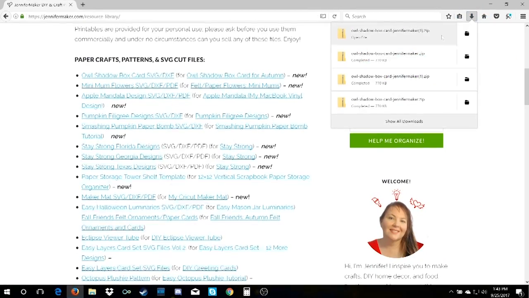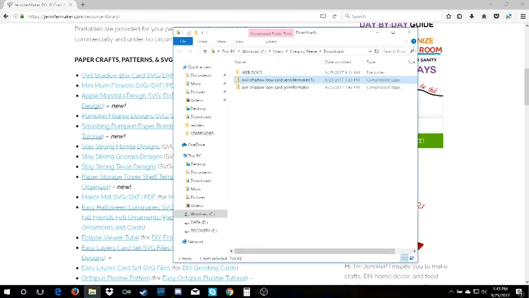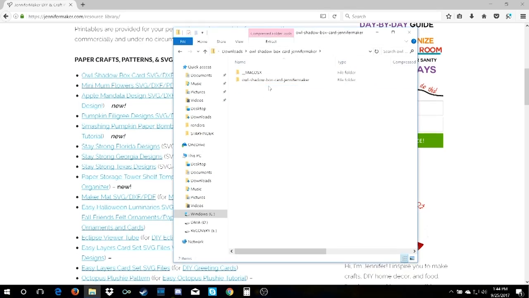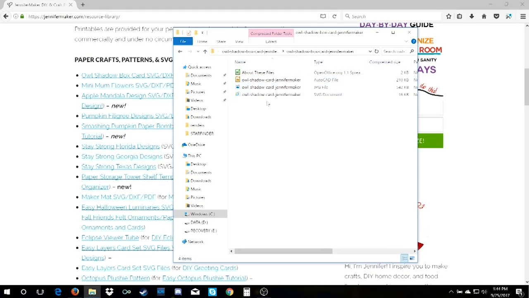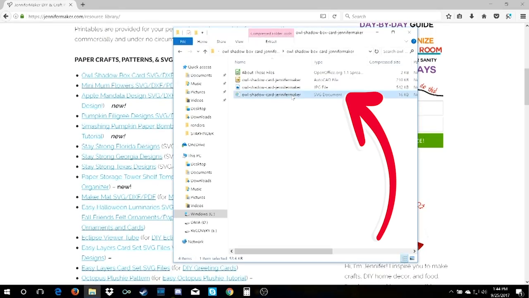downloads. And you don't want to open it. You just want to go look at the folder. And you click this right here. And then here you are. This is the file you downloaded. You double click that and ignore that Mac OS X folder. But here we are. Here's the list of files in there. And the SVG file that you're going to want to use is right here.